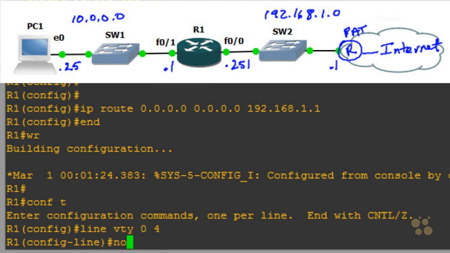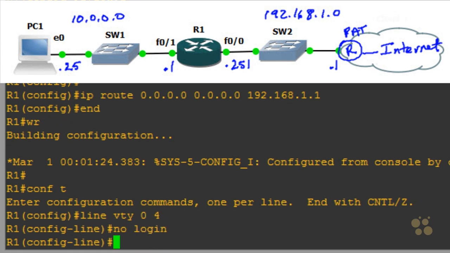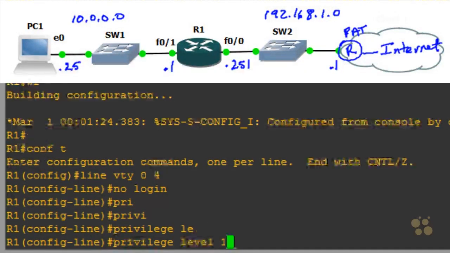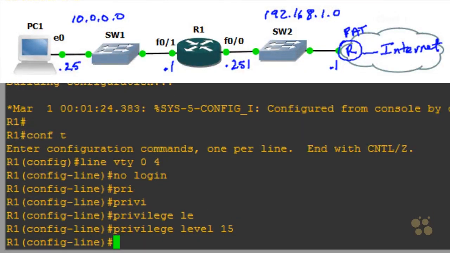And I'm going to say no login, which means no login is required. I'm also going to specify that privilege level 15 should be granted if anybody does connect to the VTY lines. So this is a lab-only exercise. We would never want to do that on a production system because in this case, anybody who connects to the VTY lines, poof, they're at privilege level 15. They're in privilege mode. So I'll type in end.